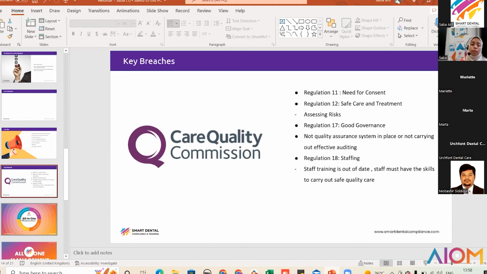And that's all about CQC inspection: some tips and tricks for CQC inspection, how to carry out and why to carry out a mock inspection, and why to go digital as well.